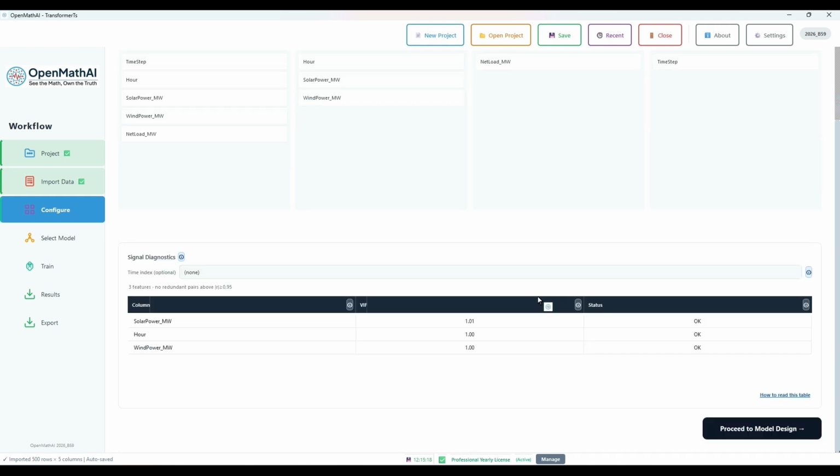There's one more feature, Signal Diagnostics. There are three columns. The first one is Column, which tells which features in the dataset are inputs and outputs. The second one is VIF, which tells how much correlation the features have. The third column is Status, which shows whether it is okay, moderate, high, redundant, or constant. Review the selected configuration. Click Proceed to Model Design.